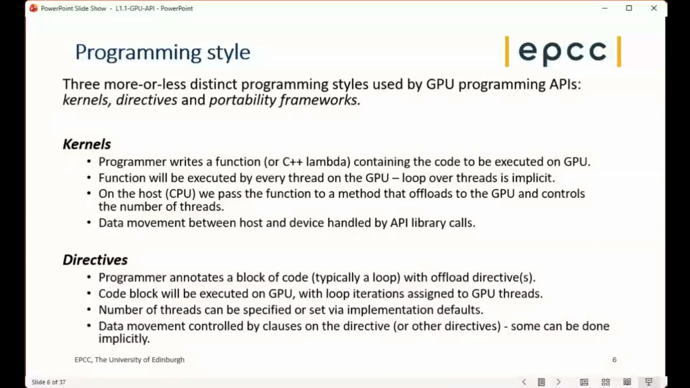There is some way of assigning loop iterations to GPU threads, which you may have some control over. And the number of threads can be specified in different ways. And again, there still needs to be data movement, but it's controlled by clauses on the directive. If you've done OpenMP for the CPU, you'll be familiar with this. In an OpenMP for CPU program, you have the concept of shared and private data. On the GPU, you extend that to having data which sits on the host, on the CPU, or data which sits on the GPU, and you copy to and from using directives.